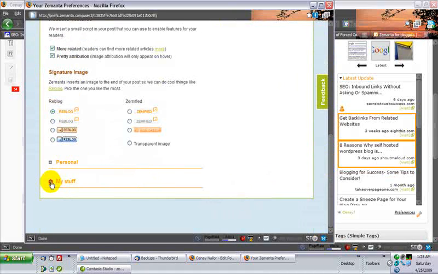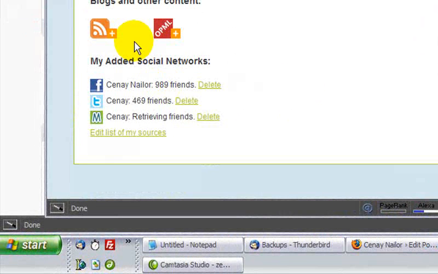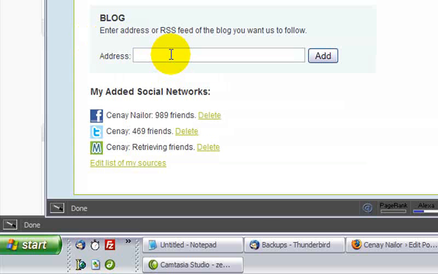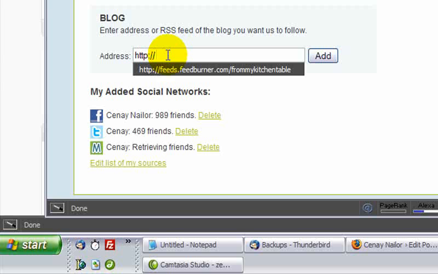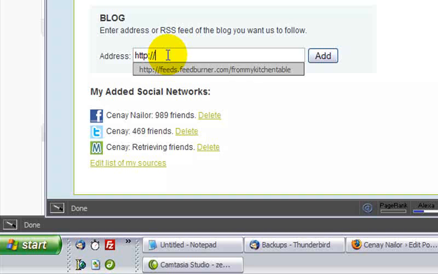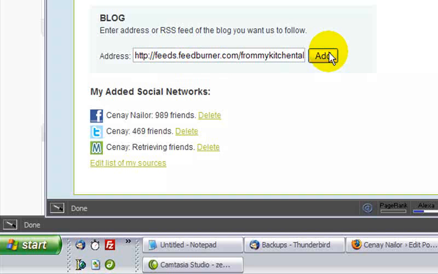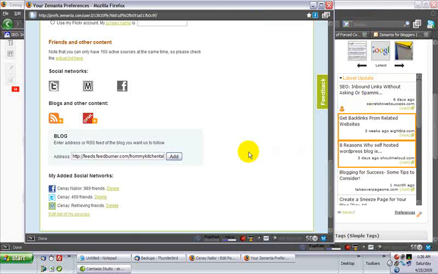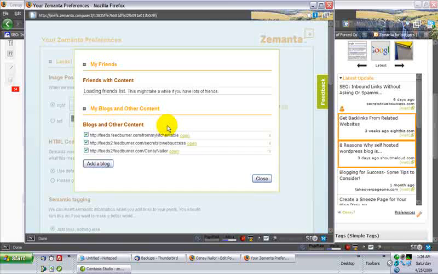I came down to My Stuff, opened this up, and you'll notice that there is a blogs and other content. I selected this and gave it the feed address for the content that I wanted. So if you know the feed address for one of your blogs, and hopefully you do, you can simply select it here and click Add. This will make this RSS feed a part of these updates when the content is relevant, and by relevant I mean keyword based. You can, after you're done, of course, go in and enable or disable any one of these blog feeds.